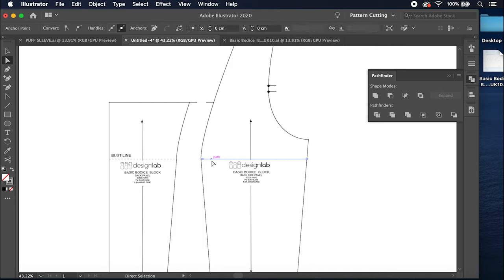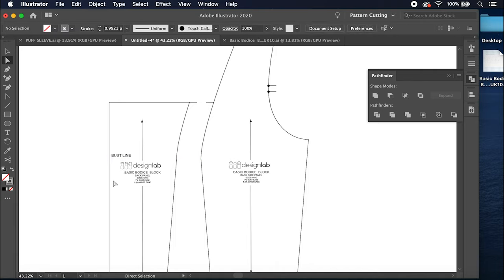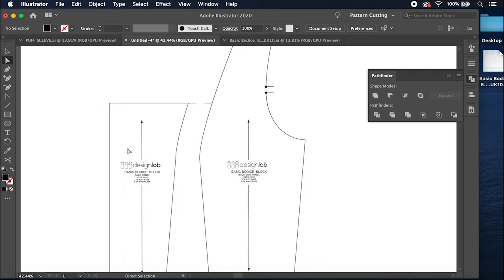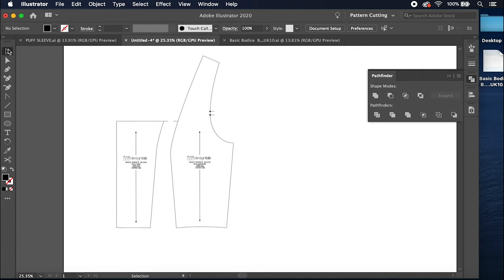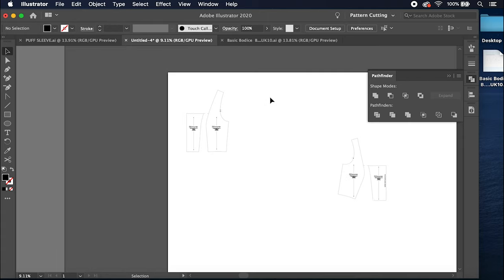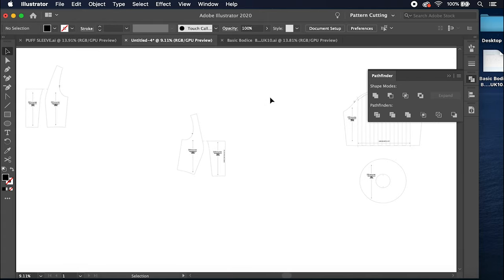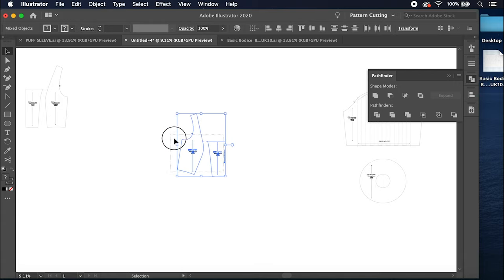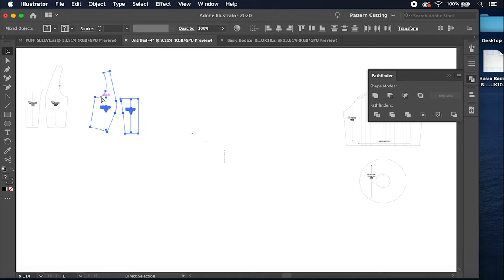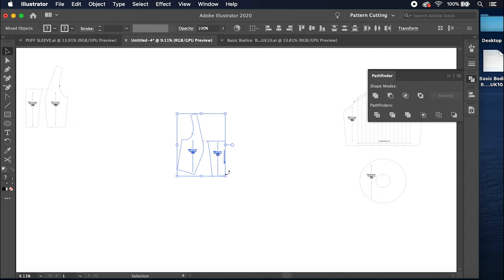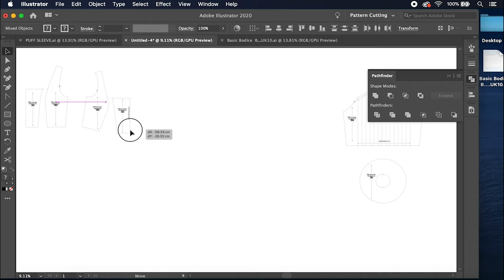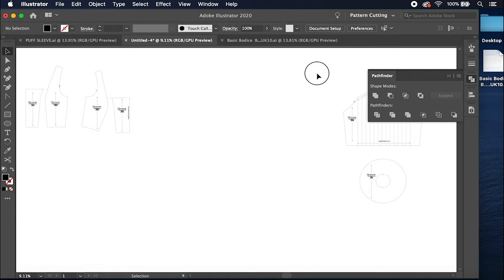And as we did before, let's clean up. We can delete all the lines so we don't get confused. And that is perfect. Now big selection tool, and let's put all our pieces together, because the last step that we got left is adding the seam allowance. Let's do it again, just drag the selection tool, move the pieces closer, and now the sleeve.